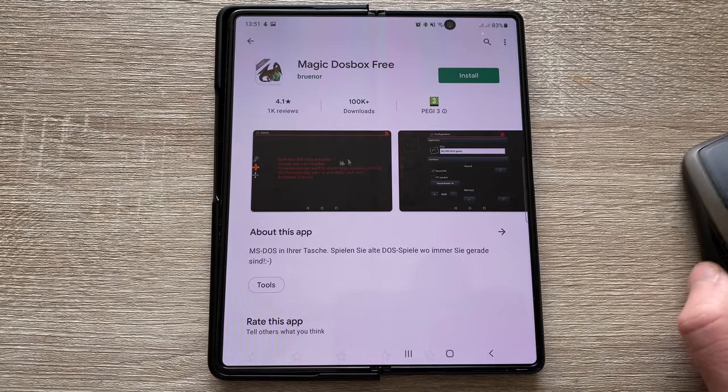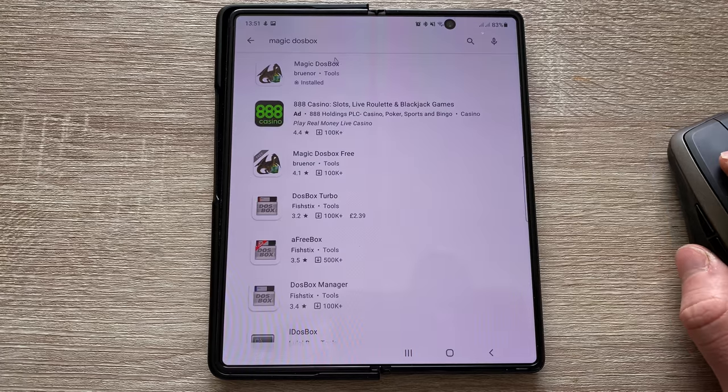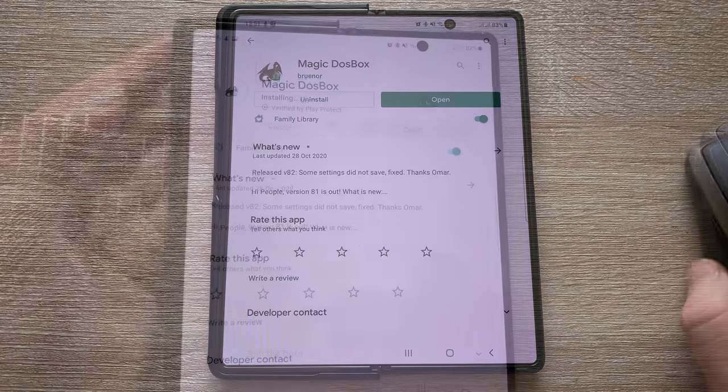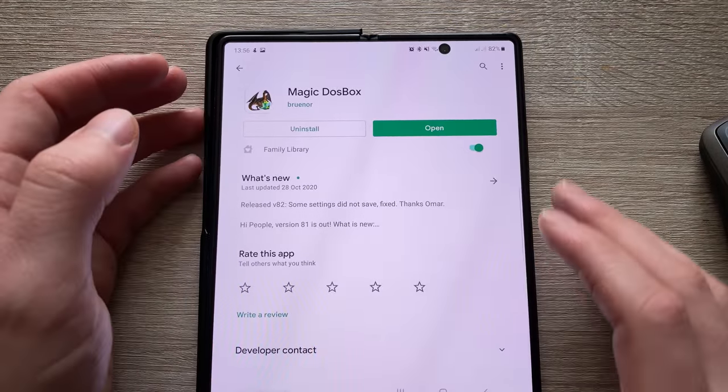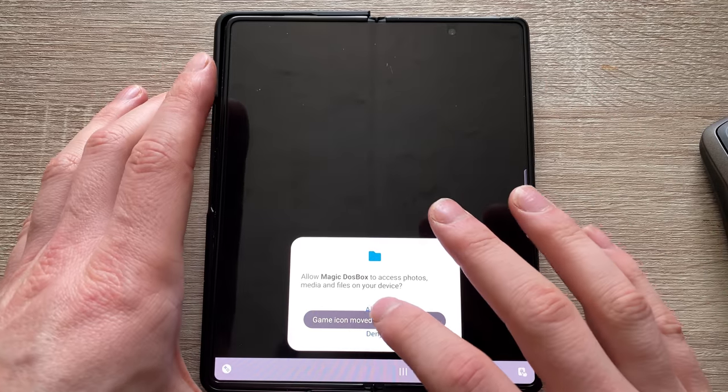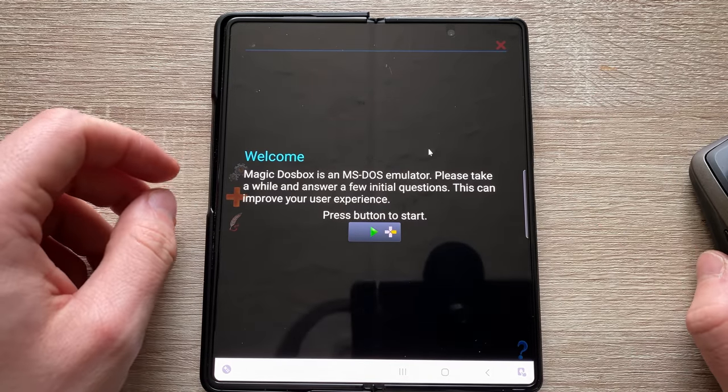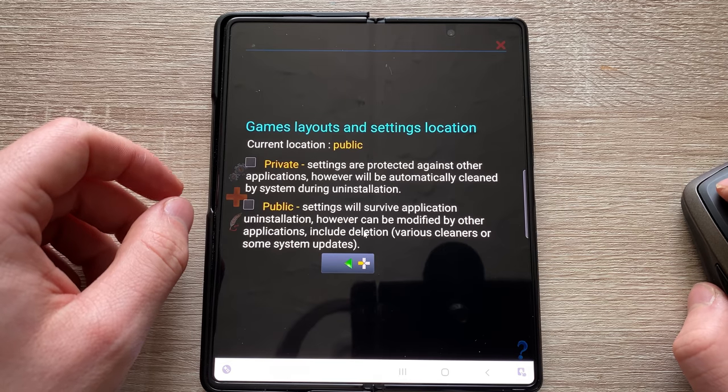And then for the actual DOS gaming, we're going to use Magic DOSBox. So there are two versions. There's a free version and there is a paid version. I would recommend using the paid version because it allows you to play more than one game at a time.